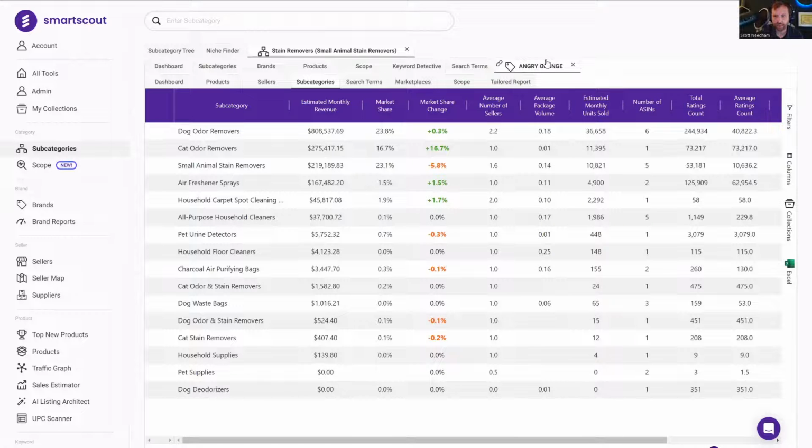So now I'm looking at Angry Orange. Let's just keep track of our tabs. We're having fun here. Dog odor removers, cat odor removers, small animal stain removers, air freshener sprays. These are the categories. Looks like they've experimented in household floor cleaners or charcoal air purifying bags, and not really succeeding. Maybe they are killing those products. That's pretty common.